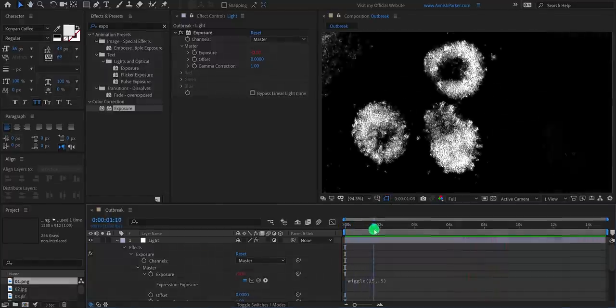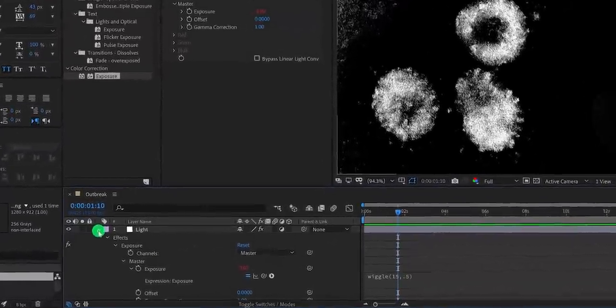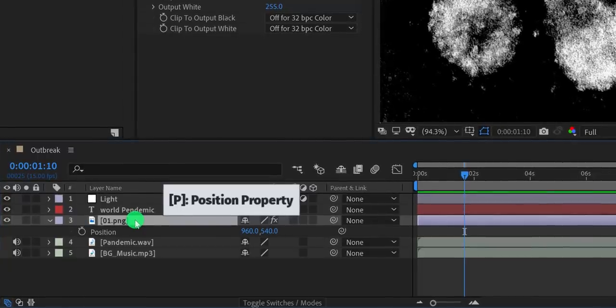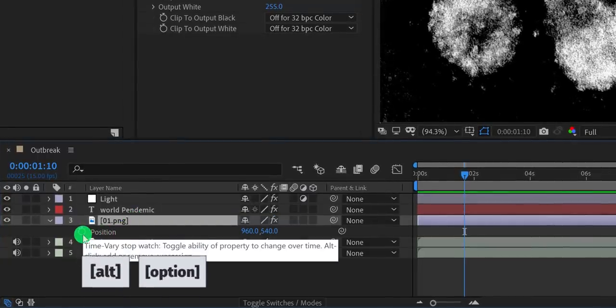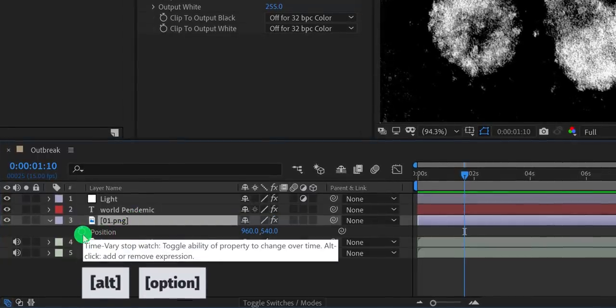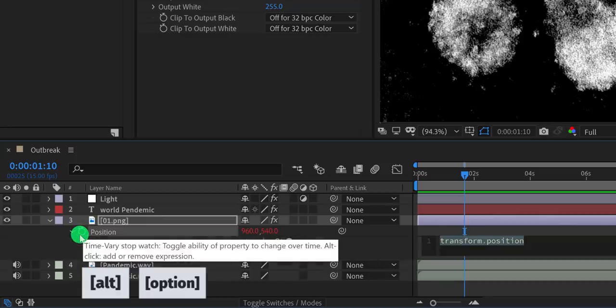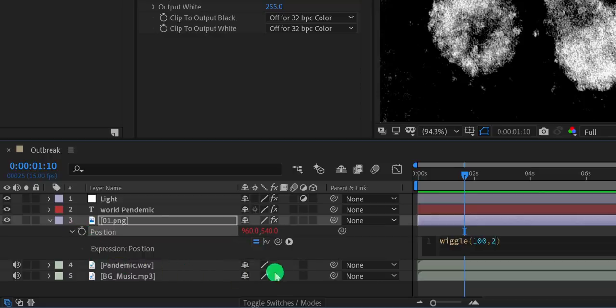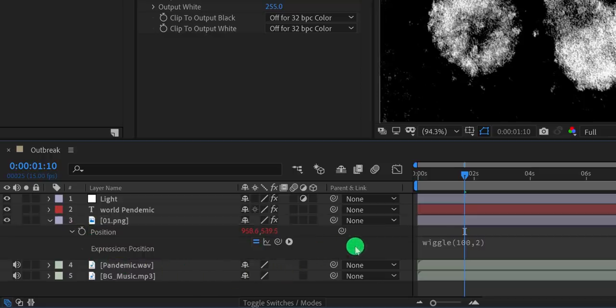Let's add the expression on the position of the image as well. Simply, select the image layer, and then open its position. Now again press and hold the Alt or Option key on your keyboard, and then click on the stopwatch icon to add an expression. In this expression box, I am going to type wiggle, bracket open, 100, 2, bracket close. Again click anywhere on the screen to eject from the expression box.